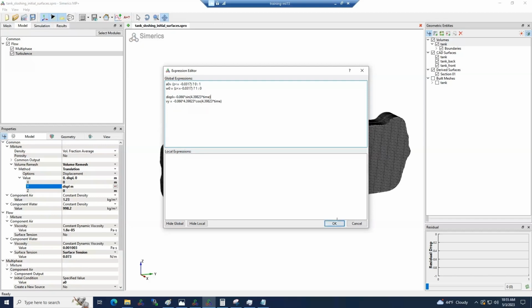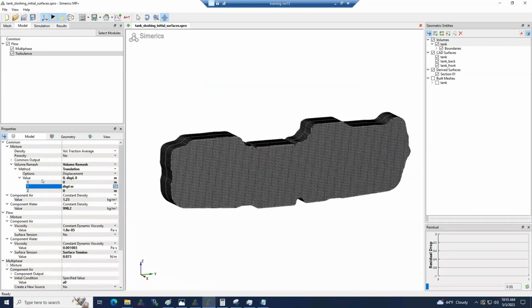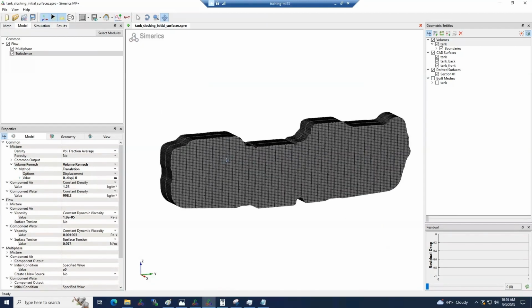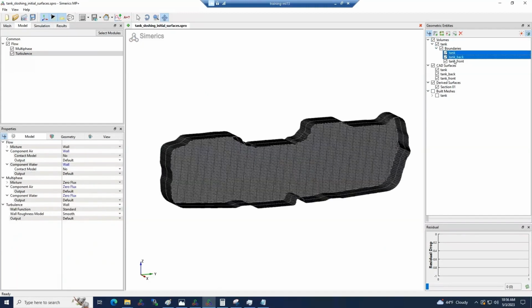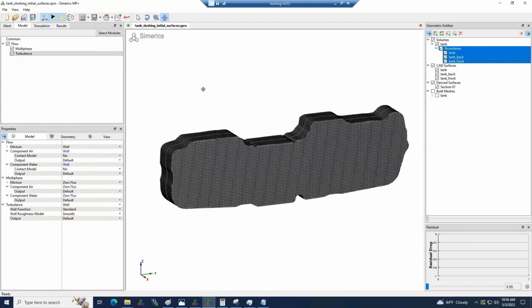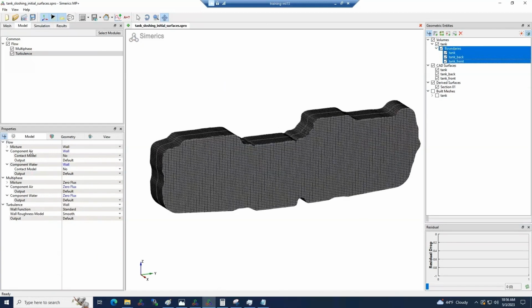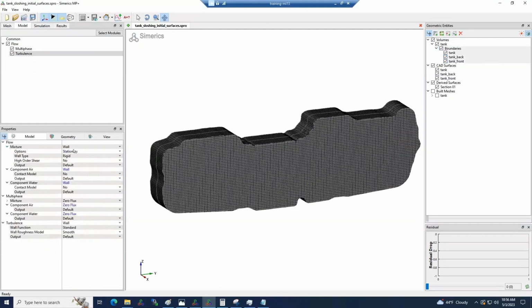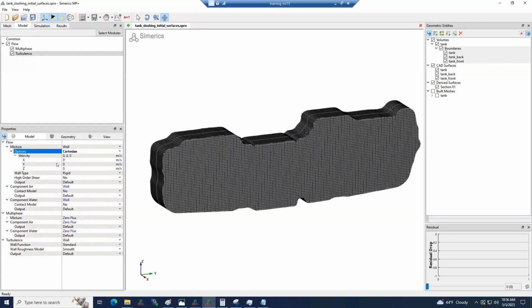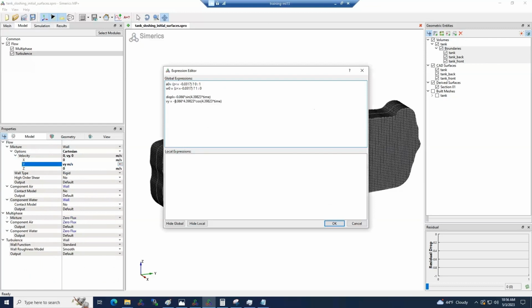And also, this volume remesh only takes care of the mesh motion. We still need to provide the actual velocities on the wall so that we can account for the shearing effect on the fluid. So to do that, we select the boundaries, and in this wall kind of boundary condition, we're going to change the stationary wall and specify a Cartesian velocity on this wall. So we're going to assign a velocity of Vy, which again is nothing but just the differentiation of this displacement so that we get the velocity. Again, a fairly simple expression.